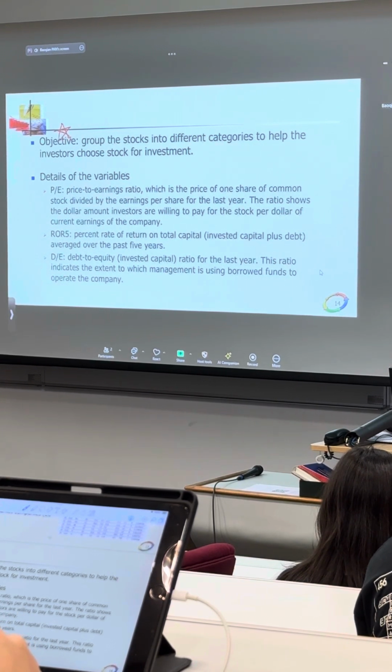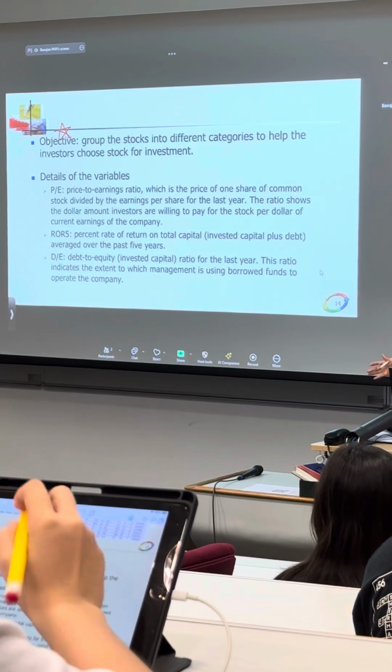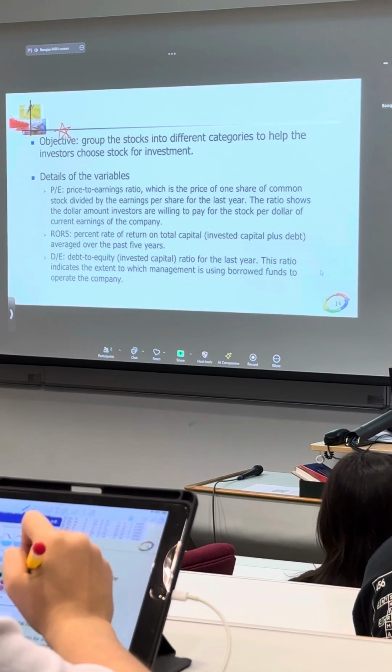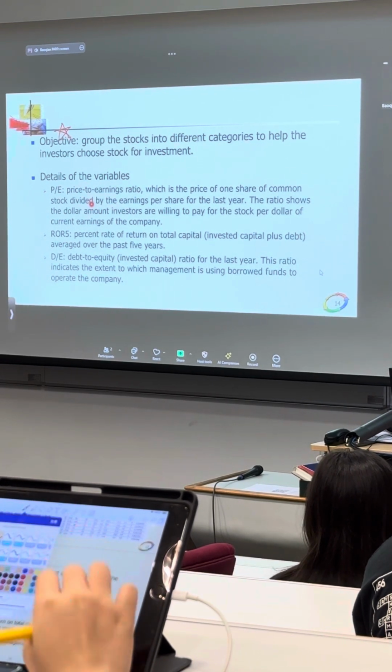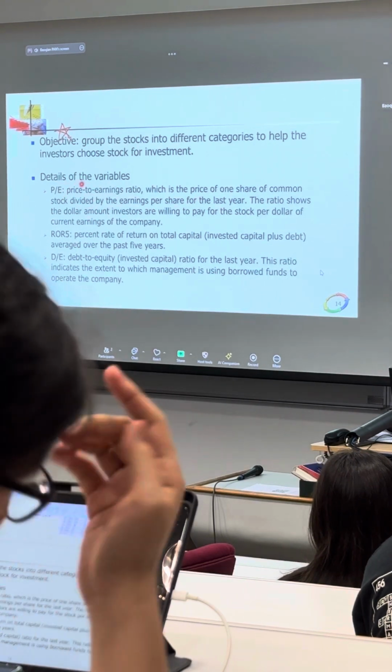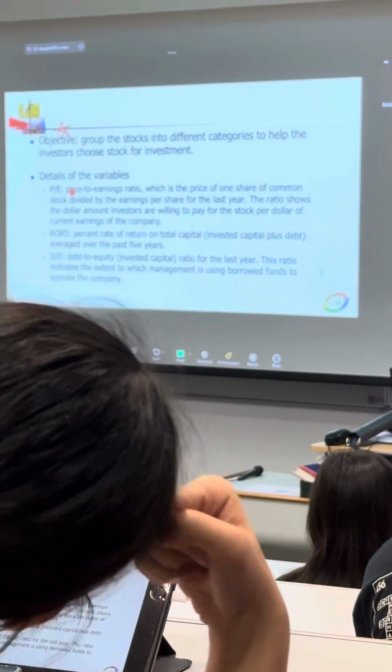Say, for example, your investor wants to invest in the long term. Based on the clustering result, you need to help him or her choose the correct category. And let's say that your investor is very risk-averse. You will also look at the clustering result to find out which cluster or which group of stocks is good for this corresponding investor. Now, before we conduct clustering, we need to look at the details of the variables to understand our data better.